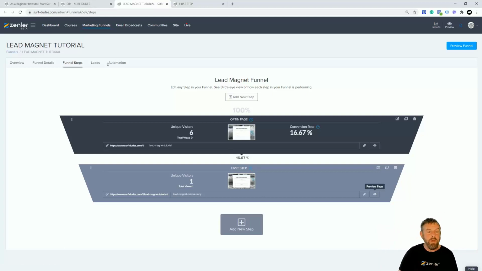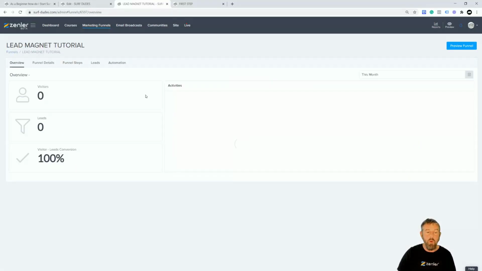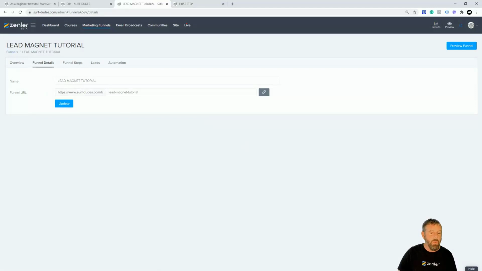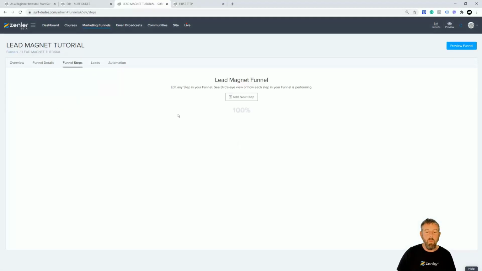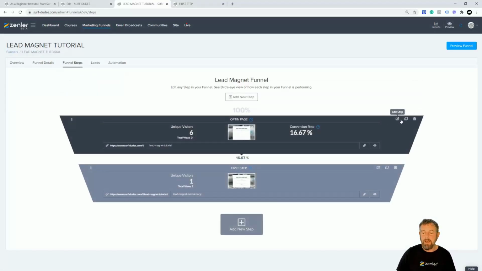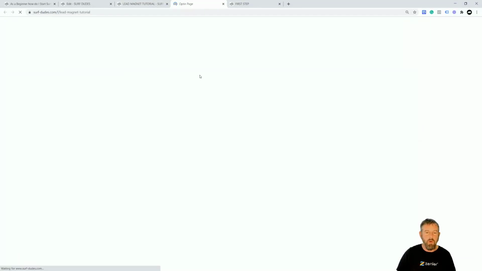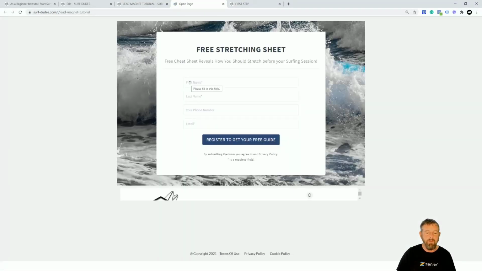So all we need to do is make sure that we know the name of the funnel. So if we come into the funnel details, we can see that the name of our funnel is called Lead Magnet Tutorial. Okay, that's all we need to know. And what information are we taking from those people? You need to just make sure that you've got the same information. You don't need all the same information, but I can see here I've got first name, last name, phone number and email. And you can take as much or as little as you want.